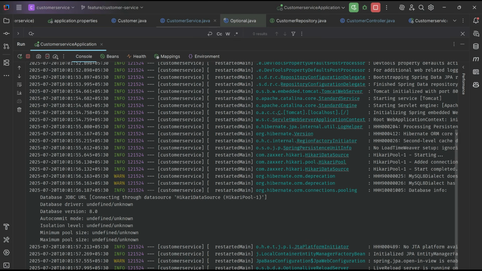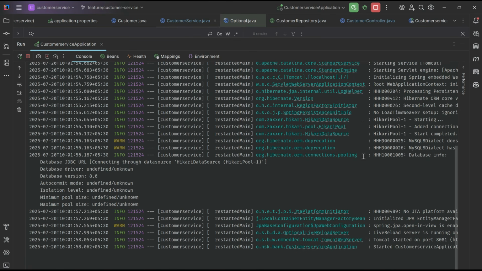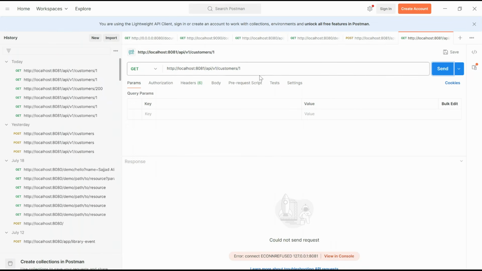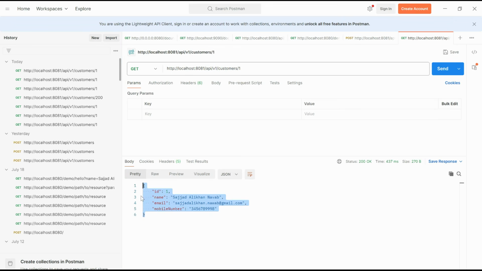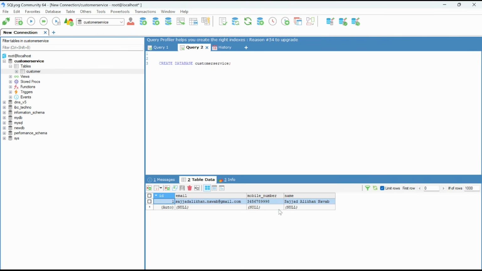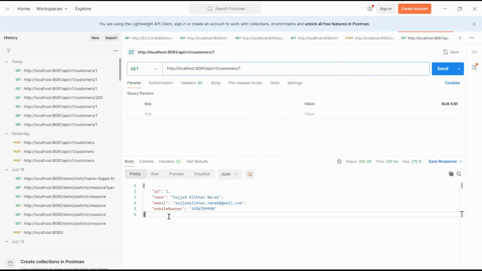Once we are getting the data for the success scenario, then we will be testing the negative scenario as well. So let me go here, let me fire up the request again, send. This time it will be getting the details. When you are passing the ID 1, the ID 1 already exists in the database table, so it is retrieving these details. The same details you can see over here.